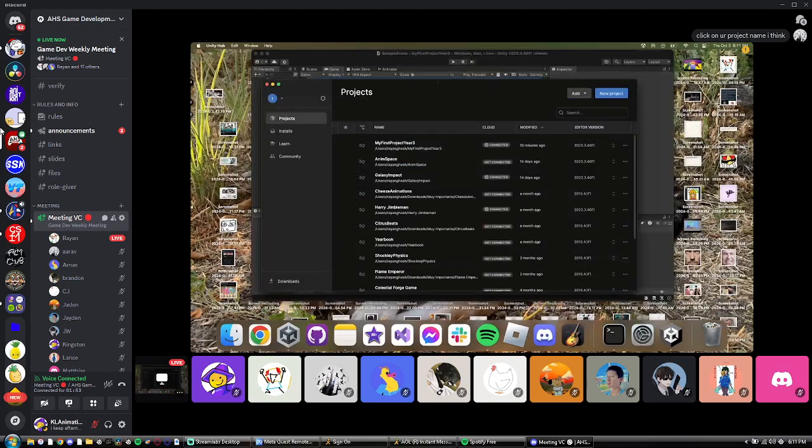Give me a thumbs up or something. It'll take a little bit because it's your first time loading a Unity project, so it'll open up little libraries and stuff. It'll take a little bit.